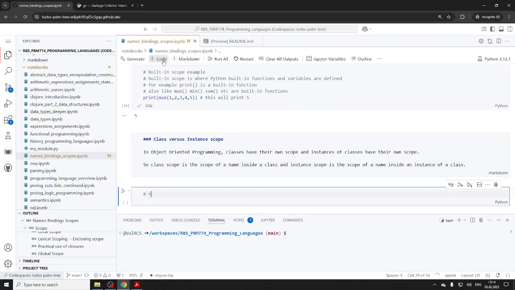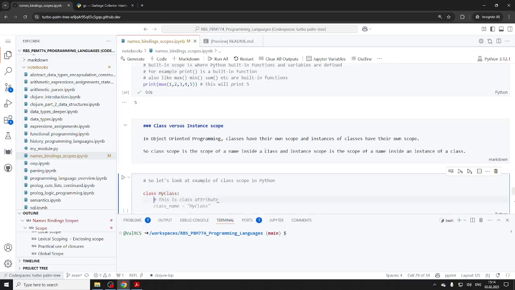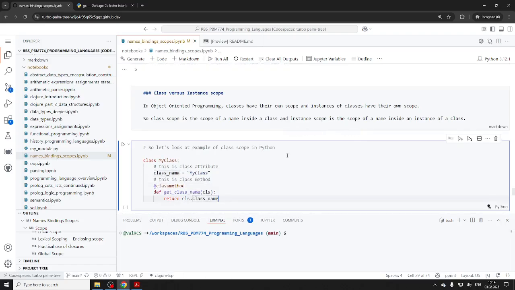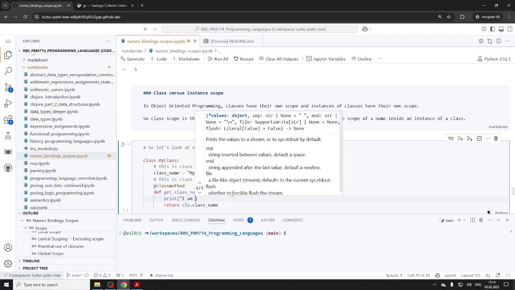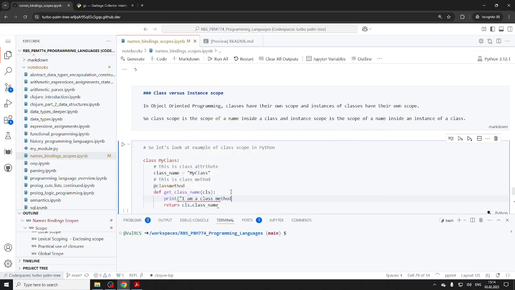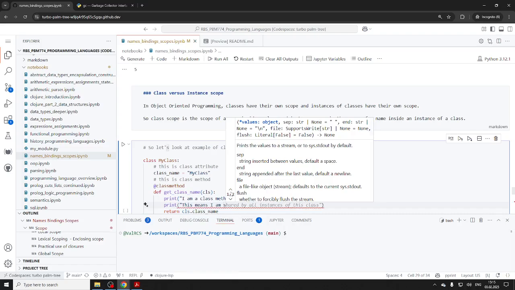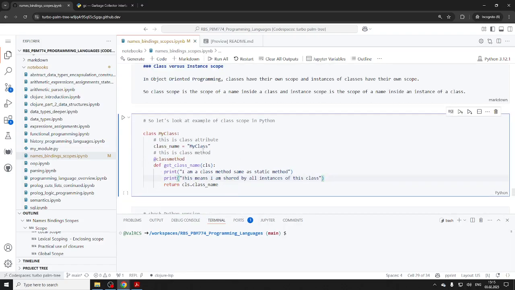So let's look at an example of class scope in Python. Class MyClass, with a class attribute and a class method. Who remembers? Class method: print, I am a class method. Same for the static method: I am a static method. So this is the kind of tricky part here.